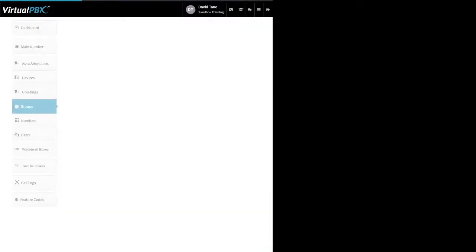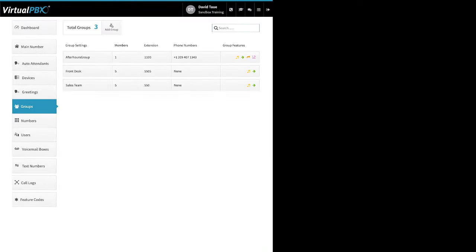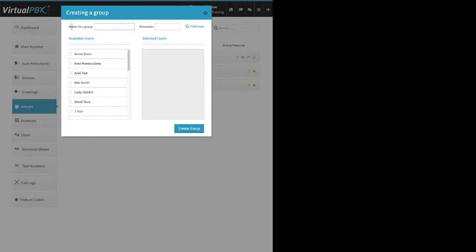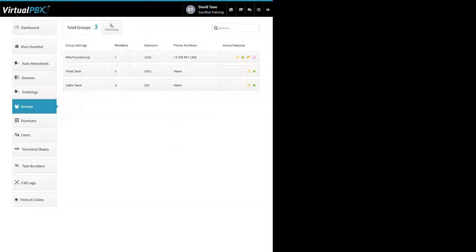All right. Next up is groups, sometimes referred to as ring groups or hunt groups, basically departments. Up here at the top, you click on Add Group, you give it a name and an extension number. After that, you then click and drag your staff members who you want to be in that group. Click on create group here at the bottom right.